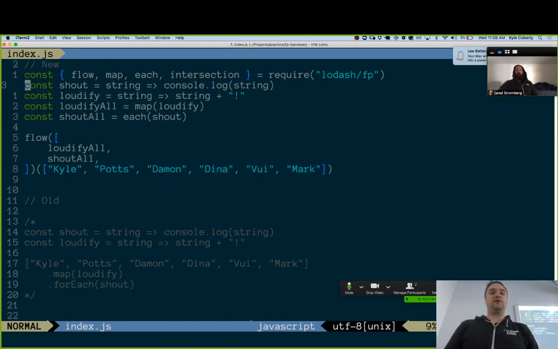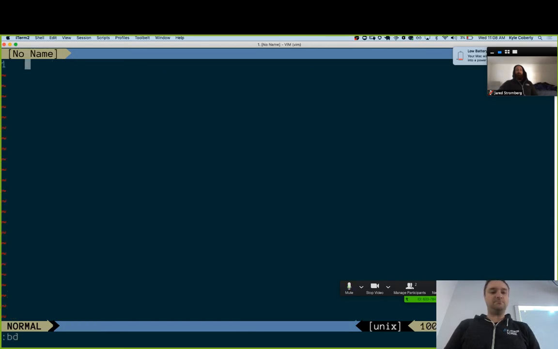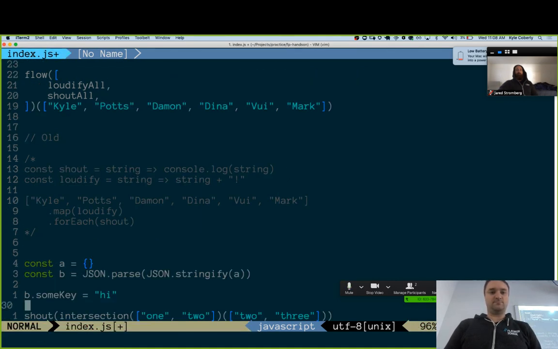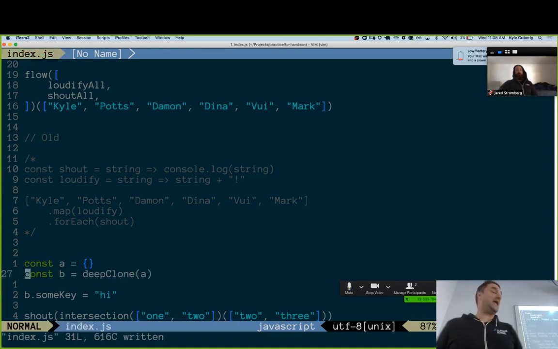So way better. Why don't I just use deep clone? Does the same thing and describes what I'm doing. So if you don't know that JSON parse and stringify trick, you're going to go, why on earth are you doing that? I'm making a copy.